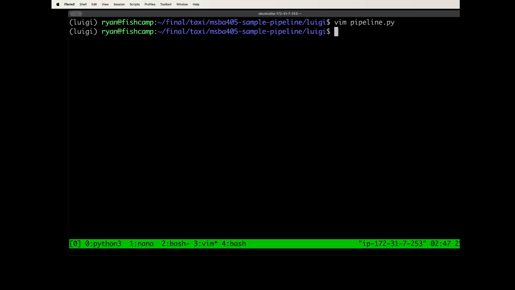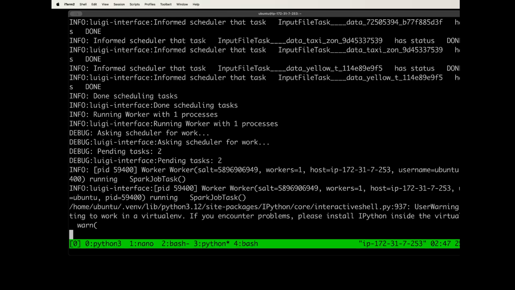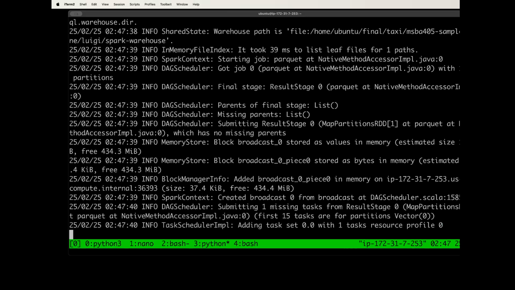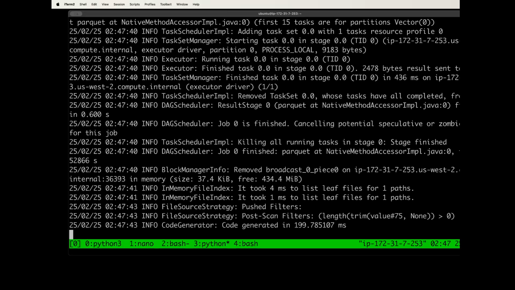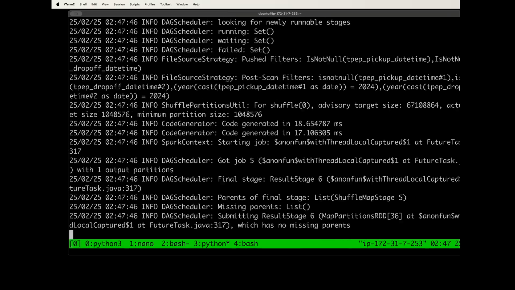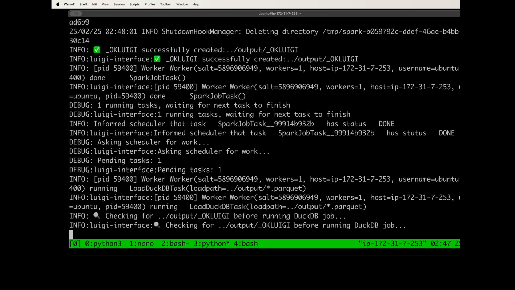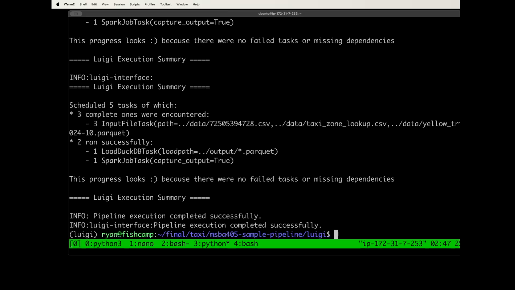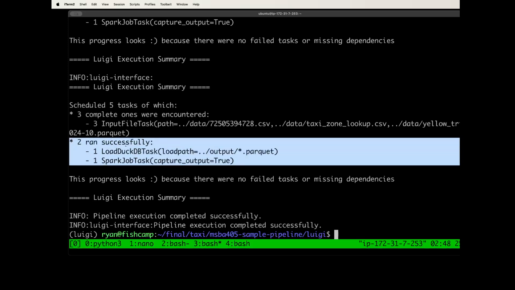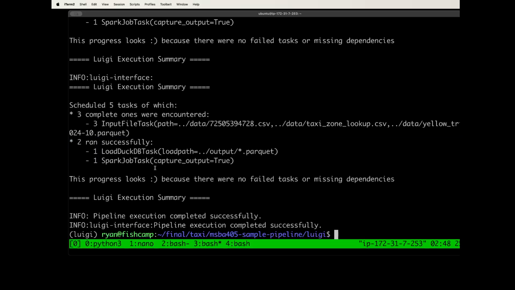All right, so let's watch it work. Okay, it's executing the Spark job again. So lots of output when you run in this mode. Okay, now it's waiting 5 seconds to make sure that OK Luigi file is created in case there's a race condition. And then the DuckDB step was very, very quick. So you see I have 2 tasks run successfully, DuckDB and Spark, and that's it. That's the end of my execution.